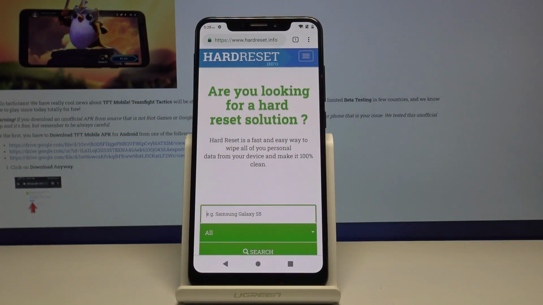Hey, what's up guys? Today I am with the ZT Axon 9 Pro and I want to show you how to download and install Teamfight Tactics Mobile for the Android device.